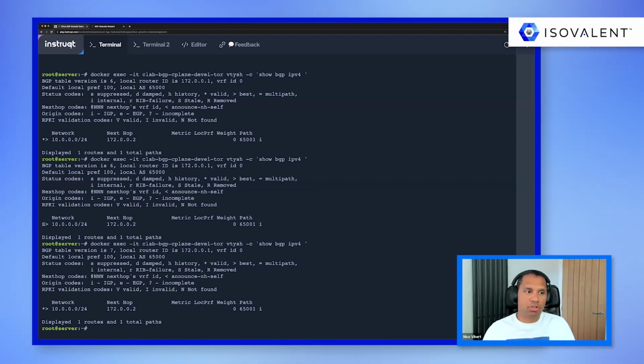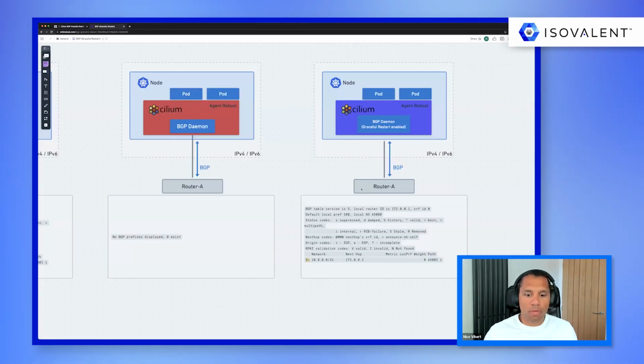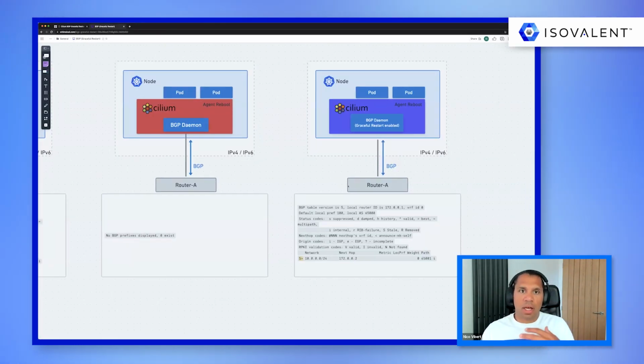And that's just to show you how we can handle the Cilium agent restart more gracefully and not interrupt traffic by using BGP graceful restart.